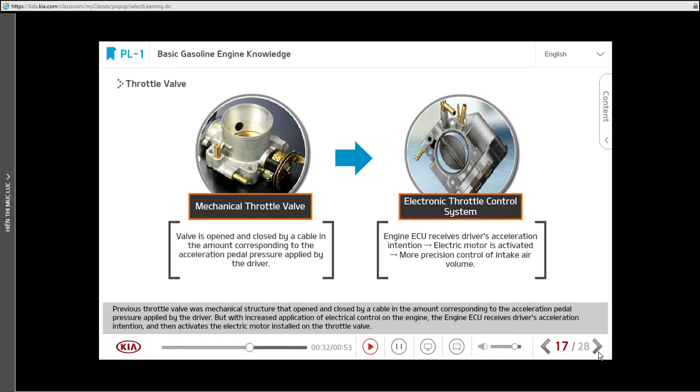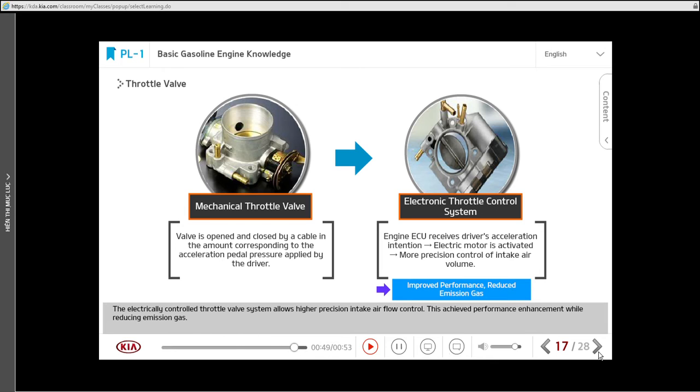But with increased application of electrical control on the engine, ECU receives driver's acceleration intention, and then activates the electric motor installed on the throttle valve. The electrically controlled throttle valve system allows higher precision intake airflow control. This achieved performance enhancement, while reducing emission gas.